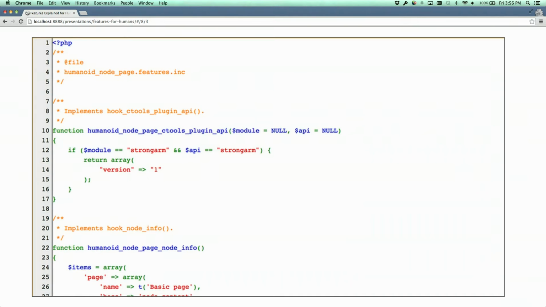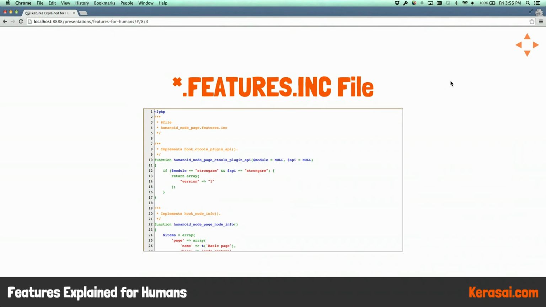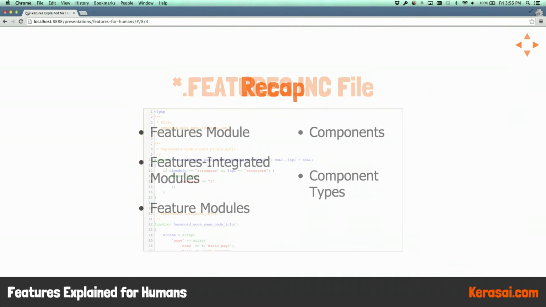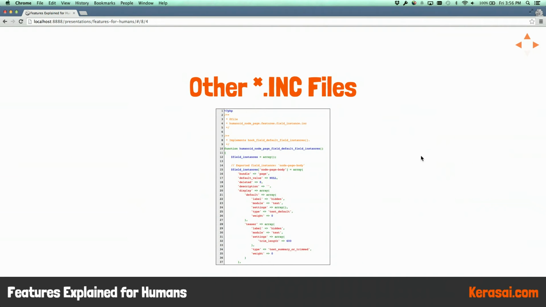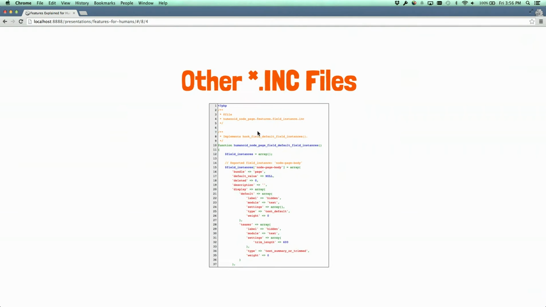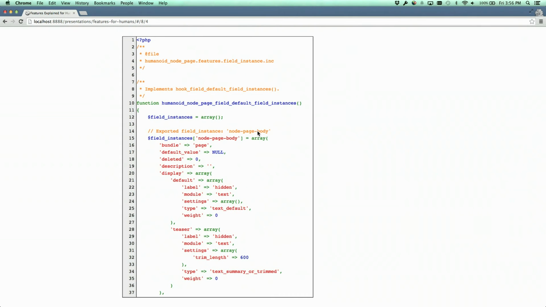And then what you'll also see a lot is specific component types will put their stuff in their own include file. This is an example of an include file for field bases. It's just a file named for that specific component type. It implements this default hook, which actually contains the configuration, and then features will pick that up automatically as needed.